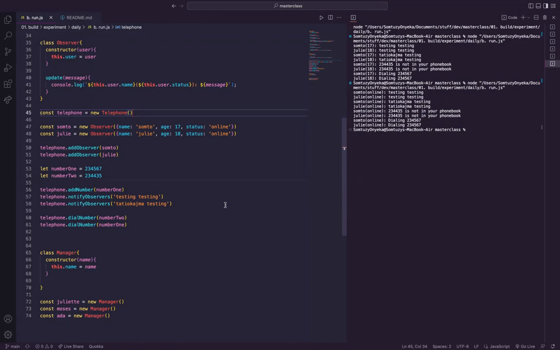Then the modular pattern, of course. For big projects, it's not just one script. They make plenty of scripts, so they just export and import variables used.